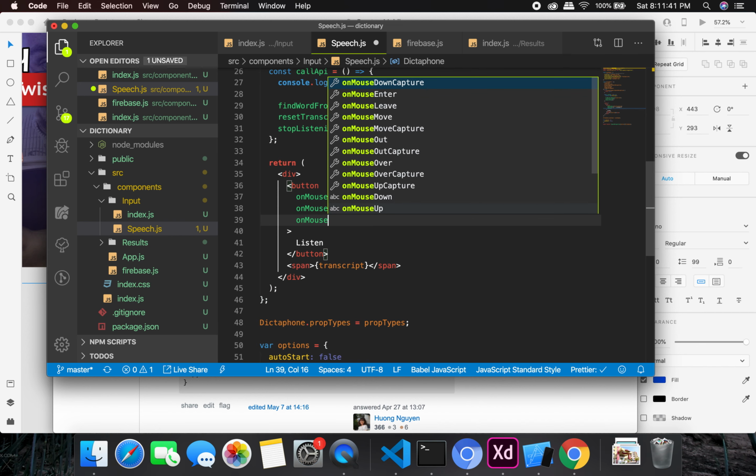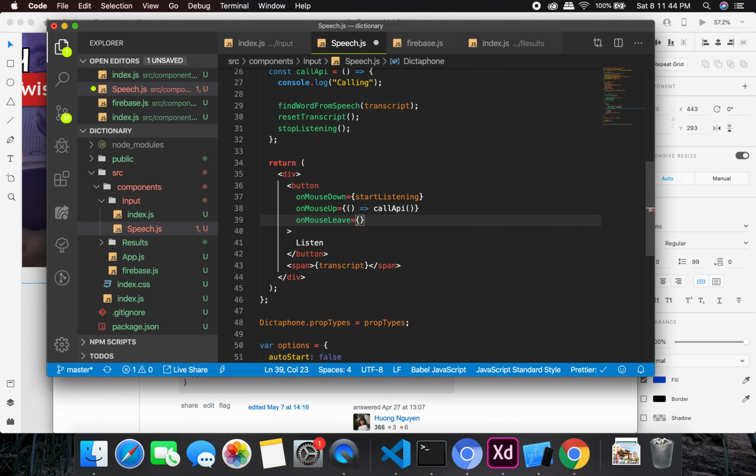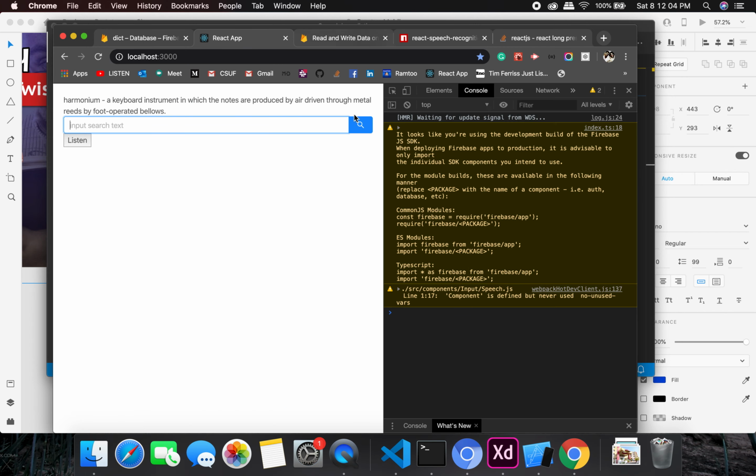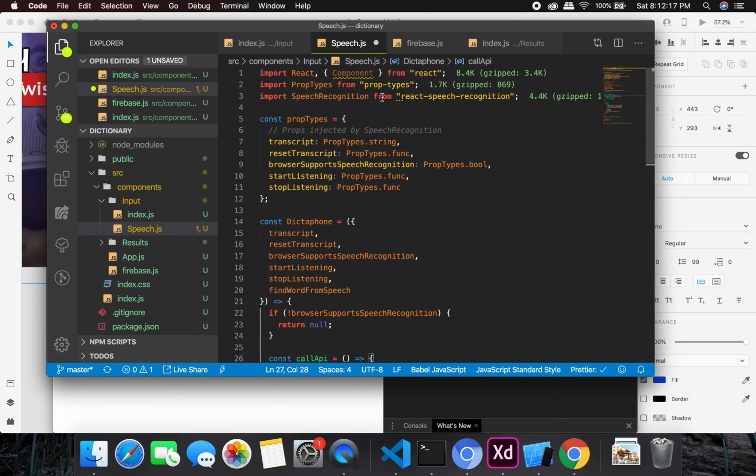So on mouse leave, we call the function stop listening, which is just going to stop it, and on the mouse up event, it's just going to do the API call. So it's just one API call every time. We are going to change that as well. It's going to be one event, but we want to trigger the event when we press the magnification button. So let's do that first. How are we going to do that?